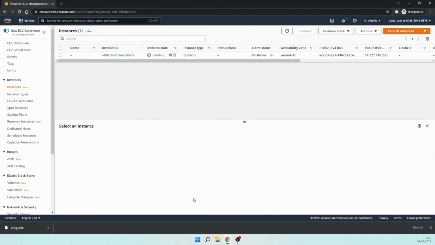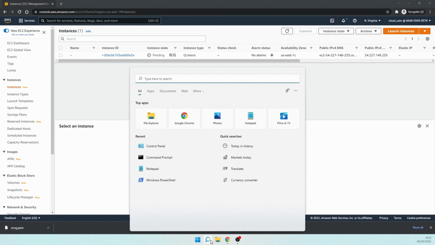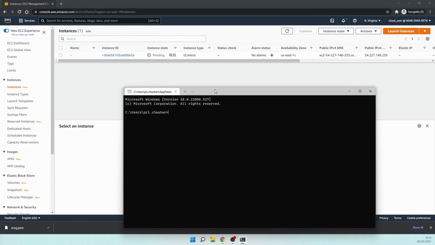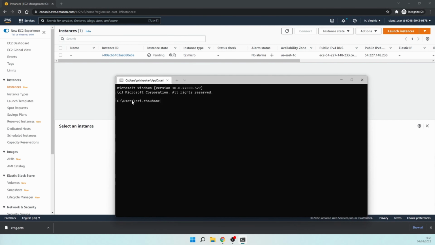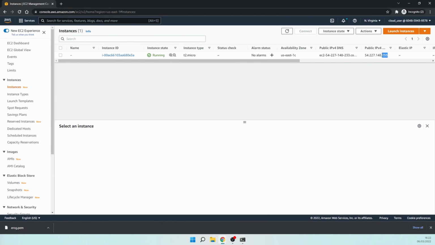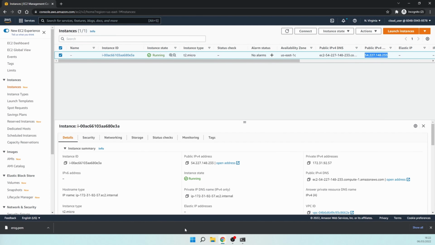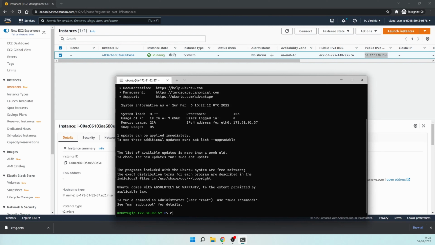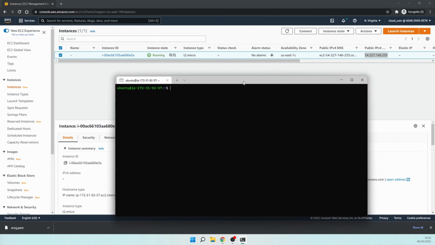In the meantime, let's open command prompt and SSH into the instance you created. Now here you will need the key that you downloaded. Let's do ssh -i, your key, and ubuntu at, and copy your public IP and paste the IP here. Hit enter, click on yes. And now you are inside the EC2 instance. Let's clear the screen and maximize it.